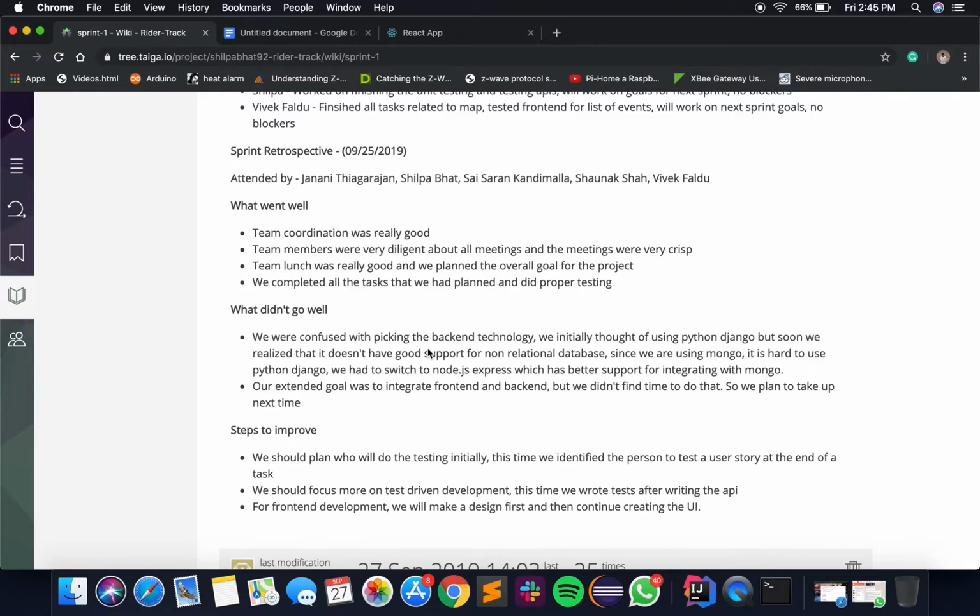Apart from that, our extended goal was to integrate the front end and back end, which we were not able to do. So we need to plan better from the next time.